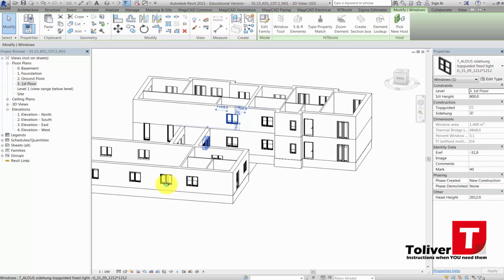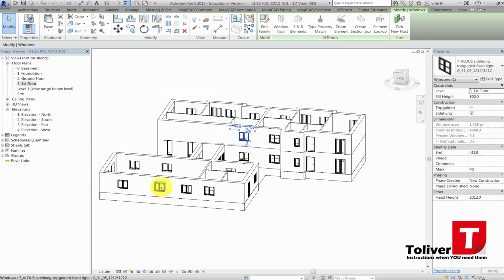So that was a little bit about installing the doors and windows in the exterior wall. In the next video, we're going to be putting on our measurements to place them correctly according to the brick measurements. I hope you can use this video, and thank you for watching.